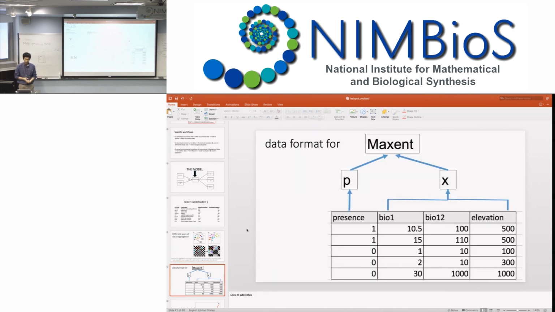We know that if you run Maxent from the user interface, the default way is to provide locations, the coordinates, and a bunch of raster layers. You can do the same thing in R, but since we are already in R and already going through all the complex manipulations, I would suggest you go one step further. You build the data by yourself instead of providing a raster layer and letting Maxent deal with it. So this is the ideal input for Maxent.